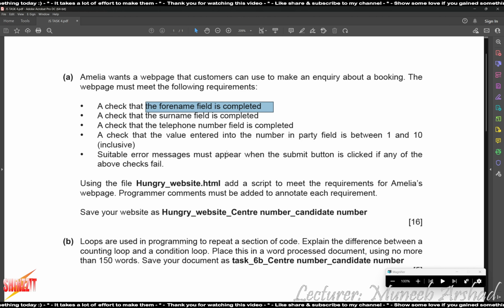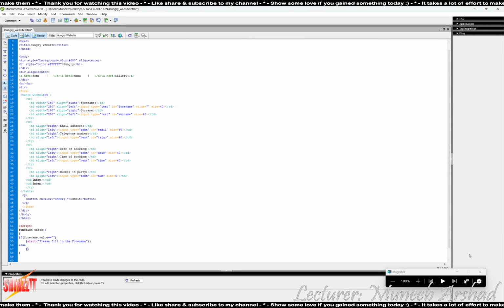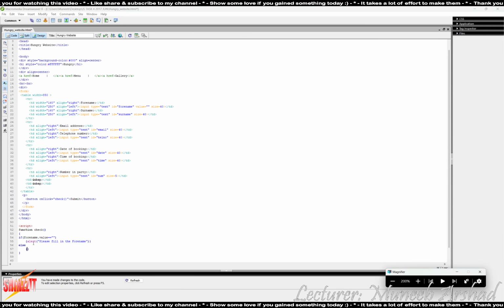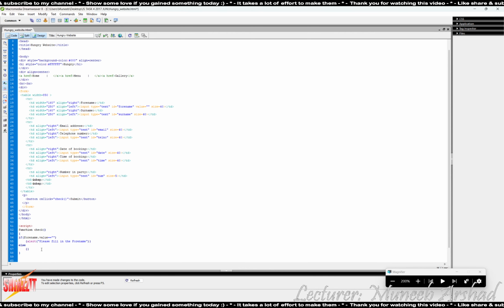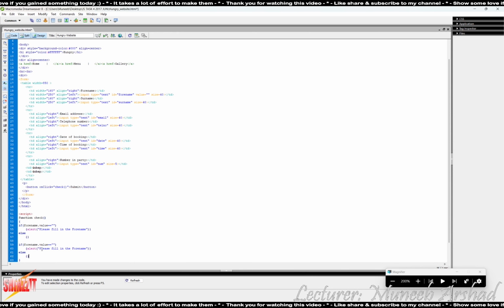A check that the surname field is completed. After this check is done, you have to check that the surname field is completed or not. I will copy this and paste this. Now this is going to be surname, and the prompt also needs to be surname. I'm treating them as a separate if.